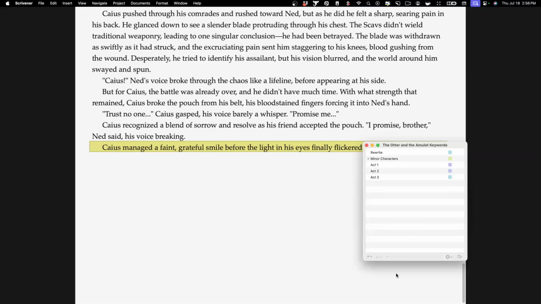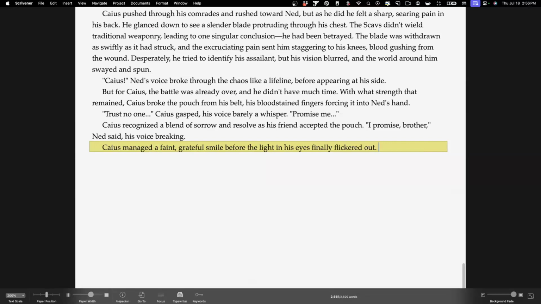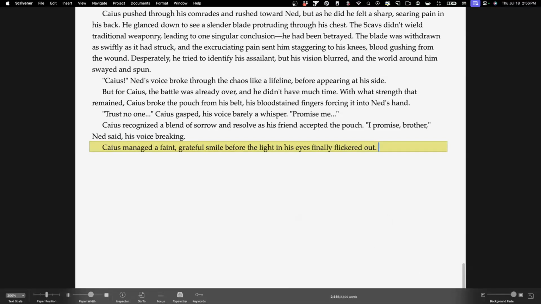And let's see here, text statistics. Okay, one last thing we can look at is our text statistics. You can see we're at 2,661 out of 2,500. If I click that, I get even more information. I get the total word count, characters with no spaces, how many paragraphs, how many sentences, the average paragraph length, the average sentence length, reading time even. I can also include the comments and footnotes in those statistics as well. So a lot of fun things we can do here.